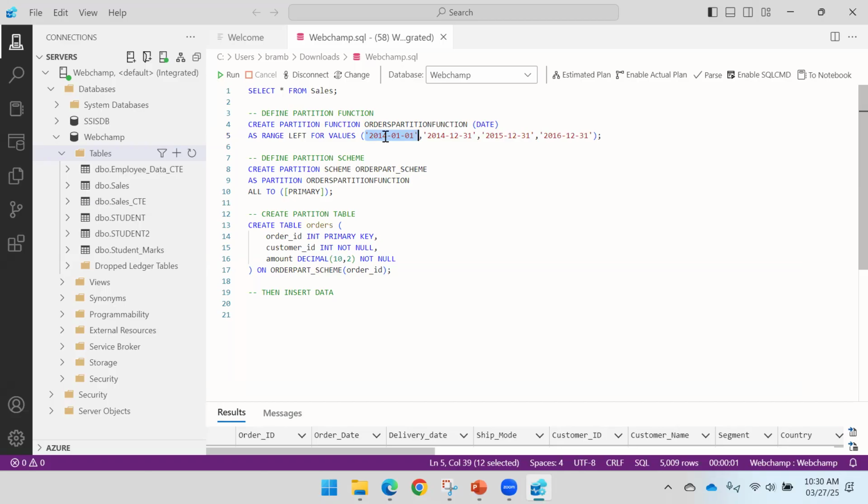So like this, here if I pass the 1, 2, 3, 4 values, it will create 5 partitions. One will be for before this value, one for this range, one for another range, one for another range, and then after the range, whatever value we have given here as the last value, if that specific column contains a value after that, it will be stored in the next partition, right?